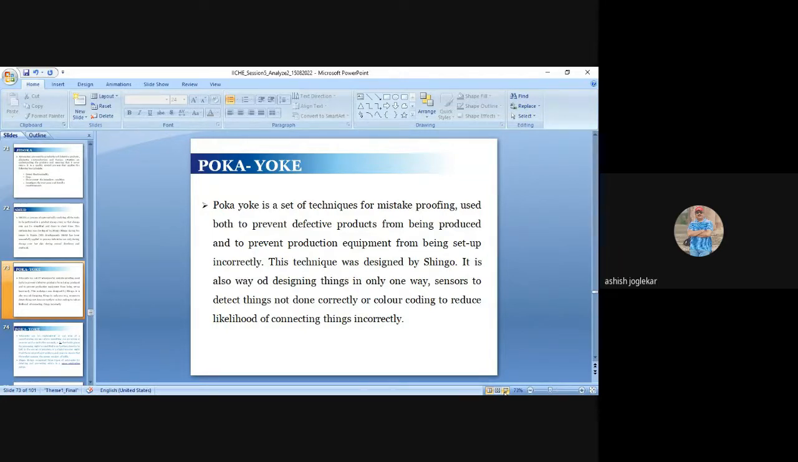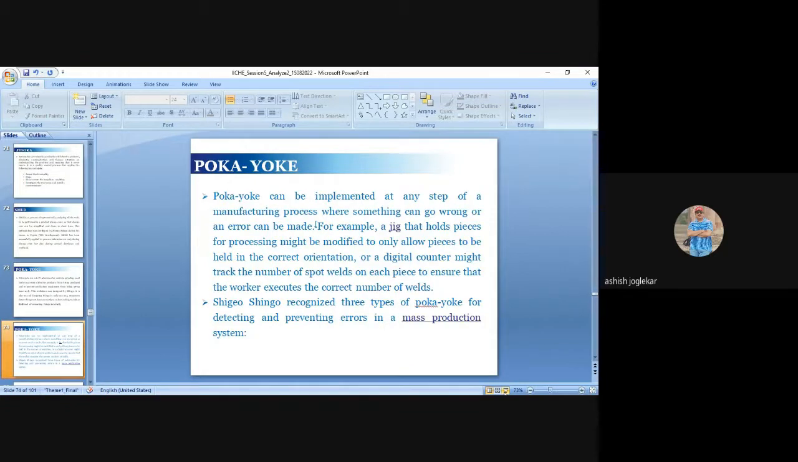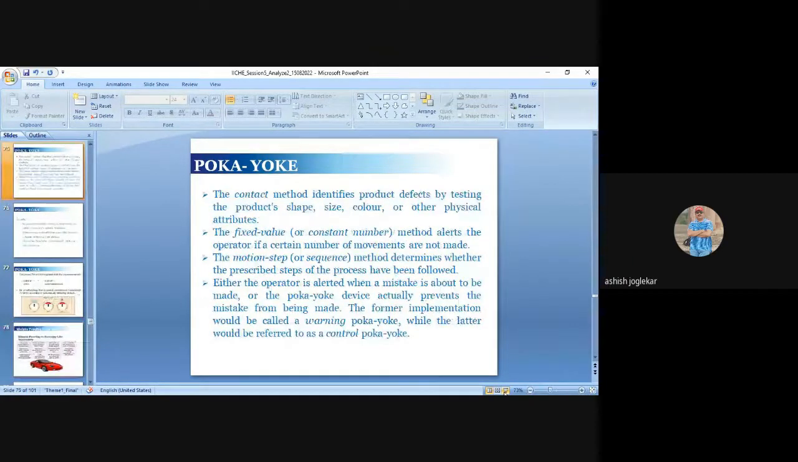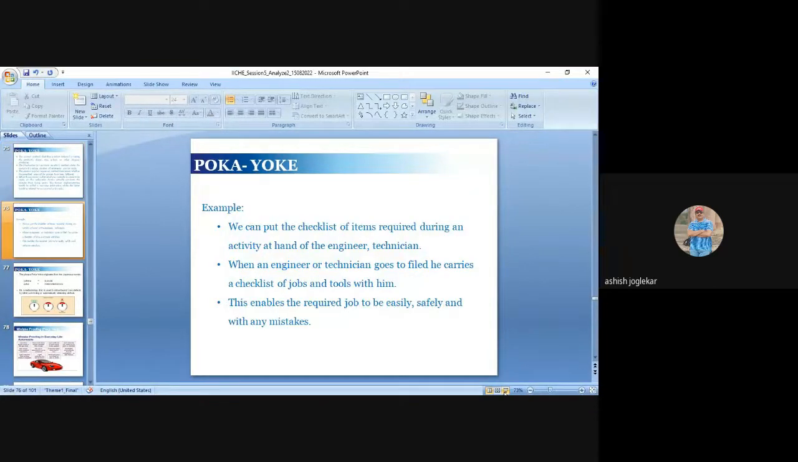If you see from when we started the discussion on Lean, everybody is trying to reduce mistakes, reduce time, remove defective parts, and make the product and the system lean. That is value addition. Everywhere the thrust is on value addition. So Poka-yoke can be implemented in a mass production system to try to remove mistakes. How can you use Poka-yoke? I'll just show an example, it will be easy to explain.